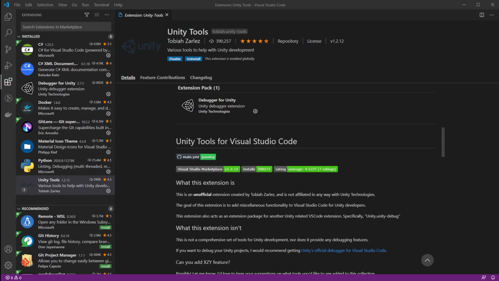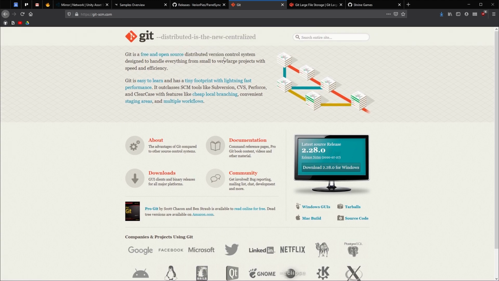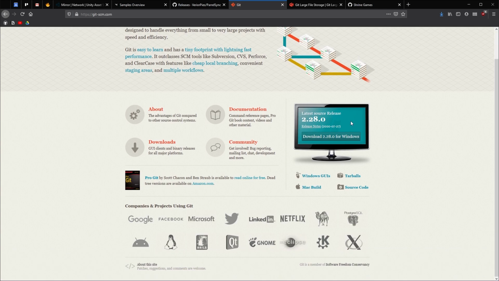So let's head over to the Git website. You can just search up git-scm.com. And you'll get here. And Git is, if you don't already know, a free and open source version control system made by the same guy who created Linux, Linus Torvalds. So just go ahead and download Git.